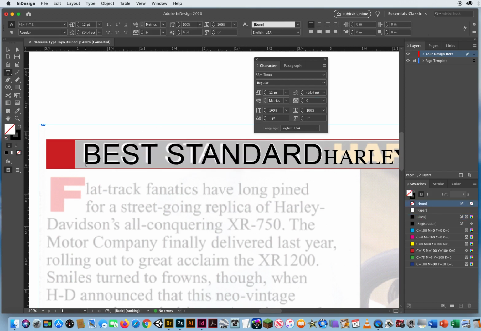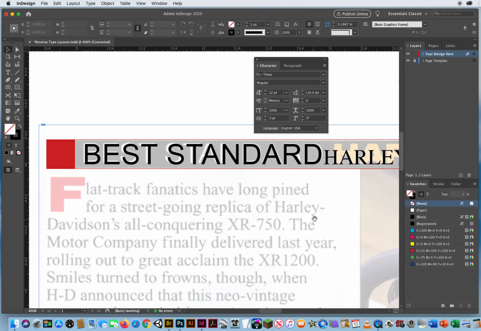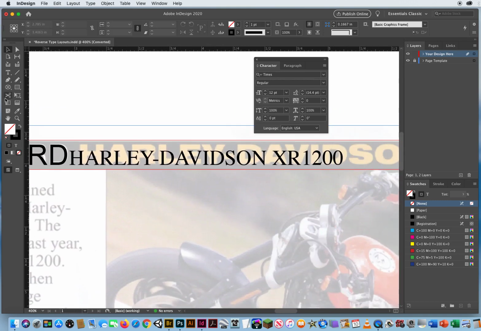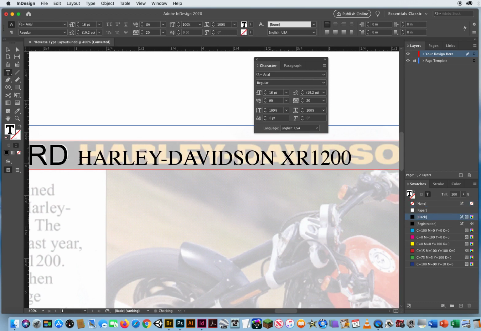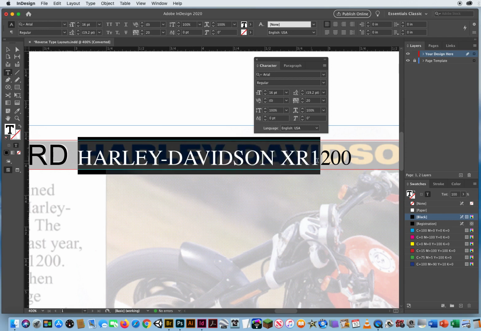Click outside and look at that. The B lines up with the B. The D lines up with the D. It's close enough for my standards. No pun intended. Okay, now I'm going to highlight right here between the D and the H, and I'll hit the space bar. Highlight the words Harley Davidson XR1200.